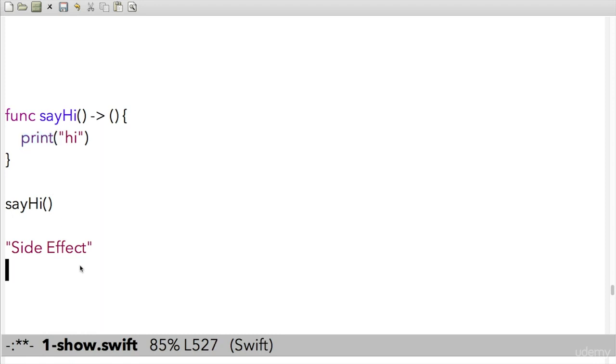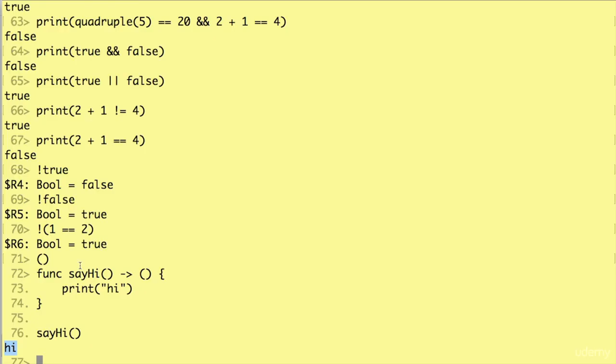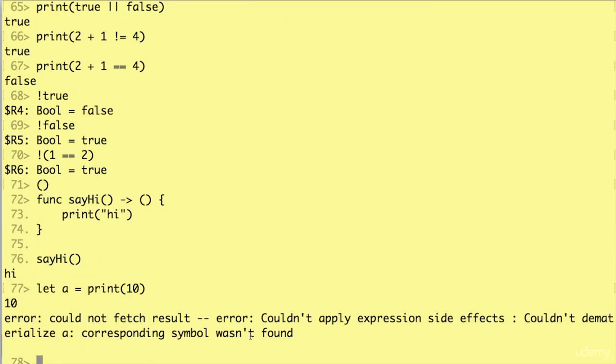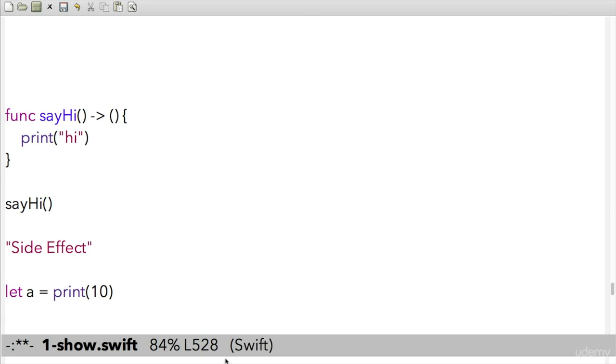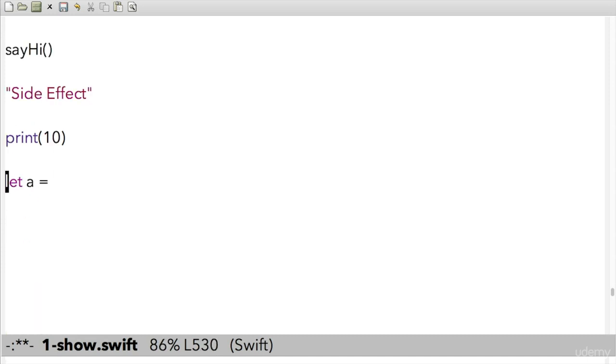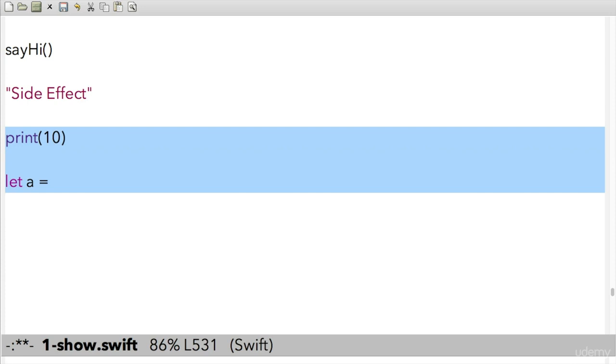So for example, can I say let a be equal print 10? Can I say that? Well, let's try it. No, that's an error, because print is a void type, it doesn't have any output, so it doesn't produce a value that I can then assign to a. You can just say print 10 because it does something, but it doesn't return something, so it doesn't produce a value that I can then assign to a. Therefore, this is an error, right?